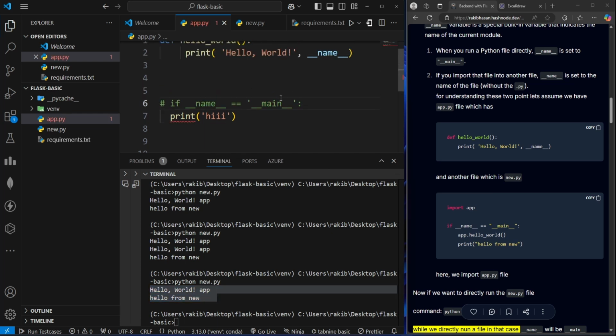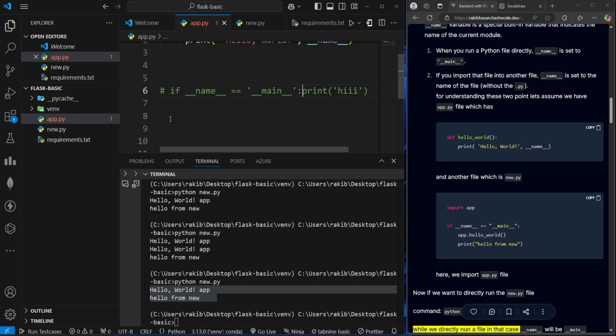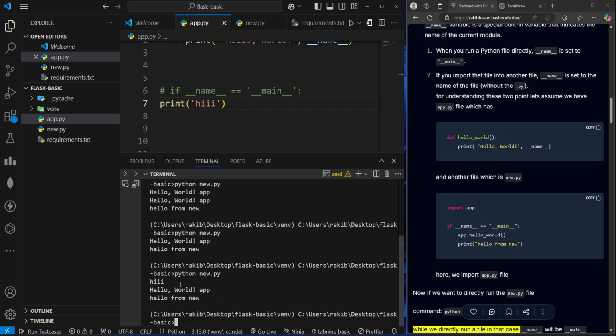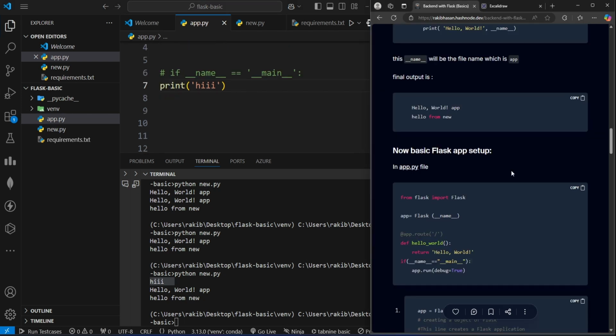But if I comment out this condition and just execute new.py, then this hi is executed. So it limited the execution. I hope you understand everything about the name variable. Now we can proceed to our third step, which is basic Flask app setup.